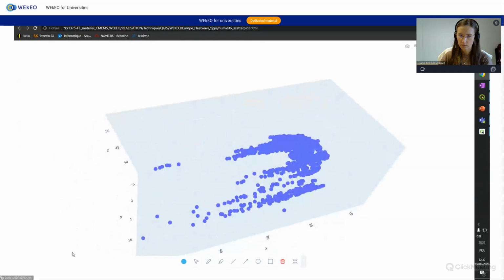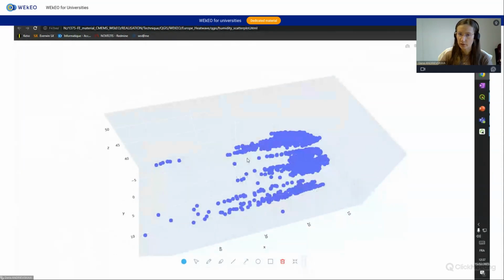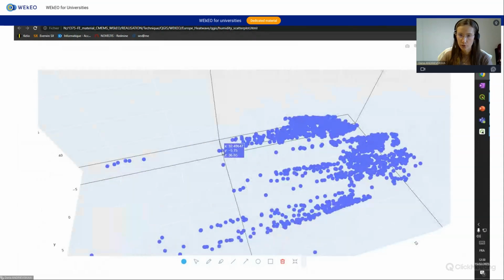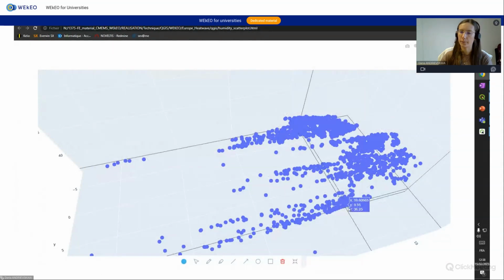So you can see here, and it correlates with what we saw in QGIS. And also, for each point you can see its coordinates, latitude, longitude, and the value.